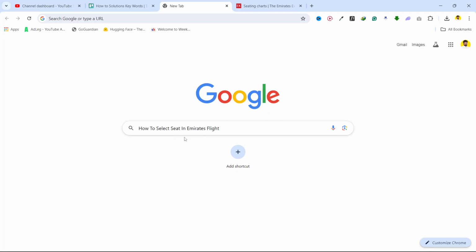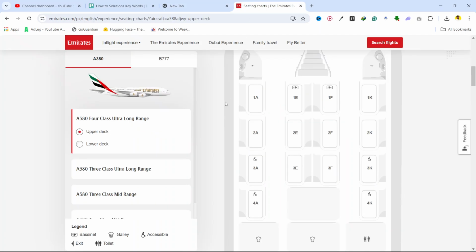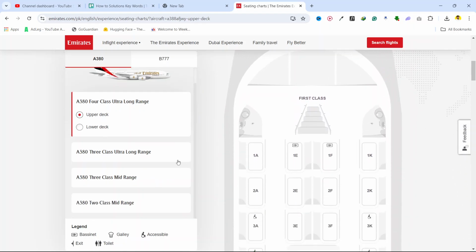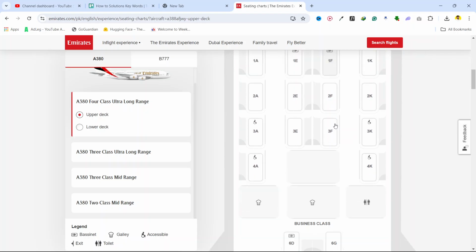Hi guys, in today's video I'm going to show you how you can select a seat on an Emirates flight. So the first step, you need to select your ticket. Once you've done that, you need to select upper deck or lower deck, it is up to you. So once you finalize, here you can see all the seats.